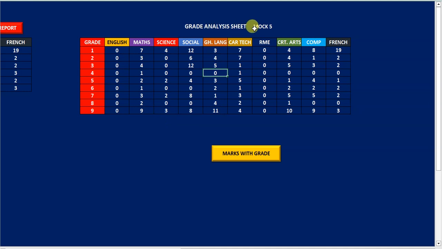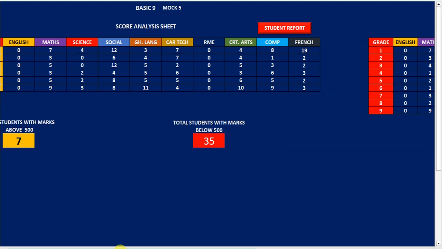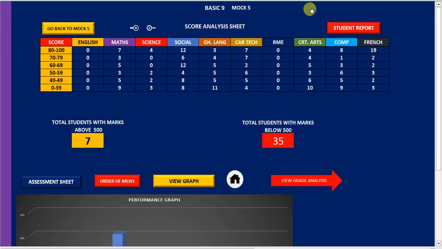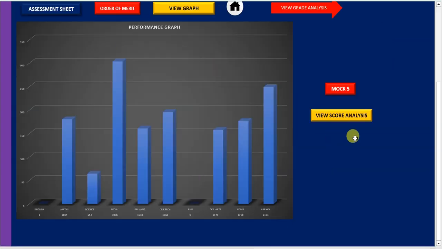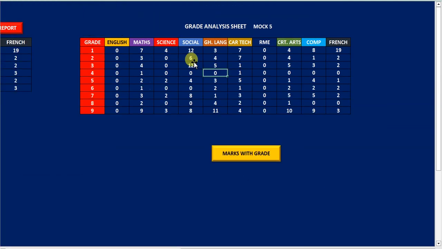So this grade analysis sheet tells you how many students had a particular grade in a particular subject. When you click on this button, it will take you to where we did the grade analysis for individual subjects. When you scroll to the left, it brings you back to the score analysis. So this is basically the analysis that you are going to do after the mock. You have the score analysis sheet, you have the graph analysis, then we have the grade analysis.